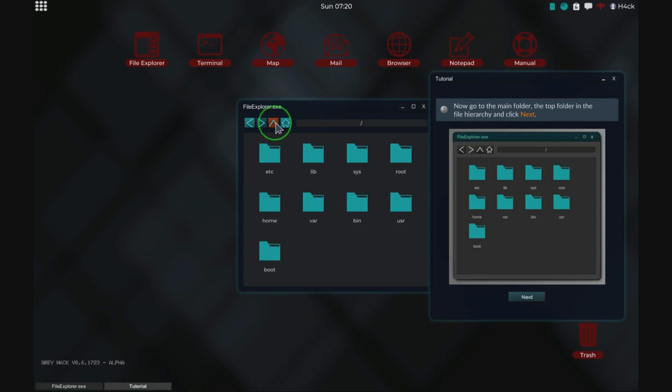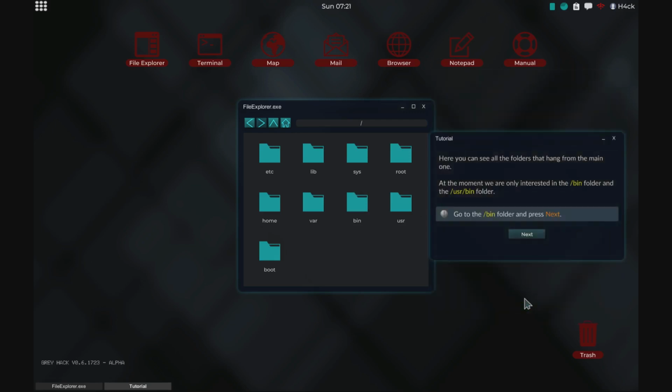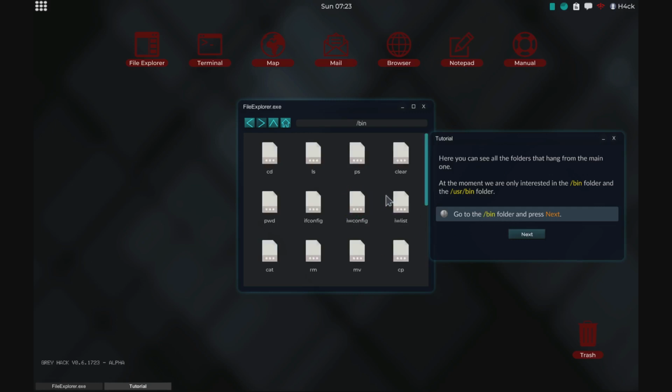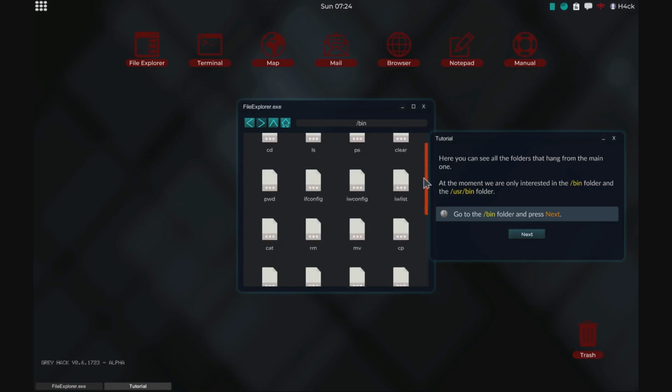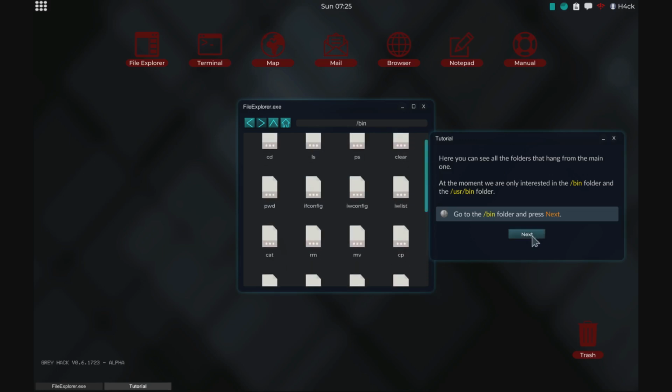Next up, we go to the main folder. So we're already in the main folder, and click next. Then we're going to go to the /bin folder. So that would be this folder right here. And this folder contains all the commands that you can use on the computer in the terminal. We'll just click next.